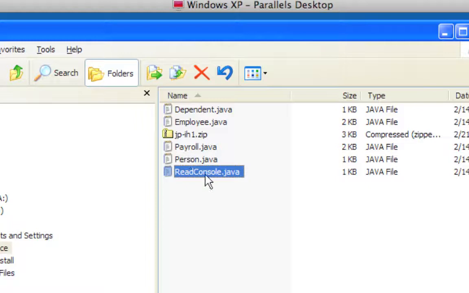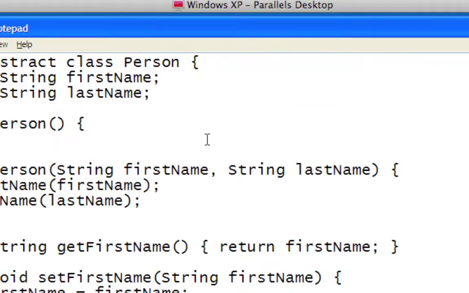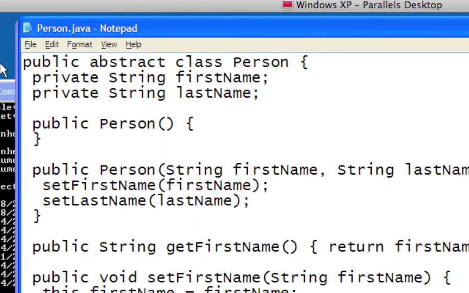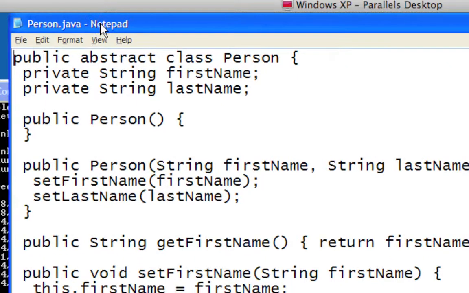So I showed you how to do system out to print something to the console. Read console is going to basically be the opposite. It's going to show you how to do the input. So let's look at inheritance first, though. I double-clicked on person, and now I have properly demonstrated how to set up the files. We have person.java, the name of the file. Inside we have public abstract class person.